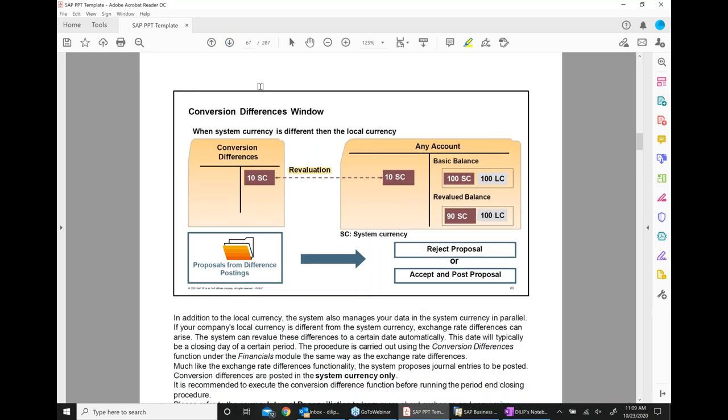So this is the conversion window, it comes many times. There is also revaluation. Revaluation basically means, as we talked about many times, we do the revaluation of inventory. In the various financial transactions, sales and purchase, you can also do revaluation.